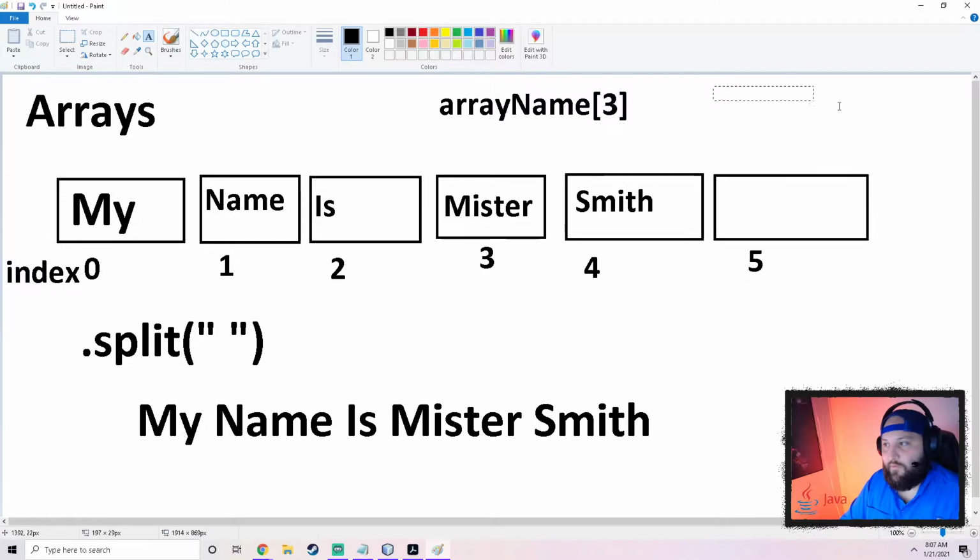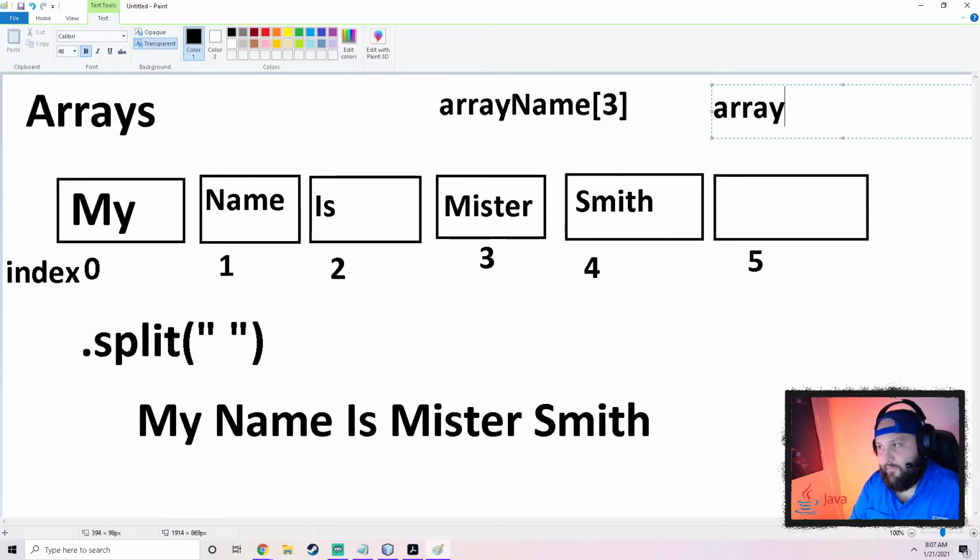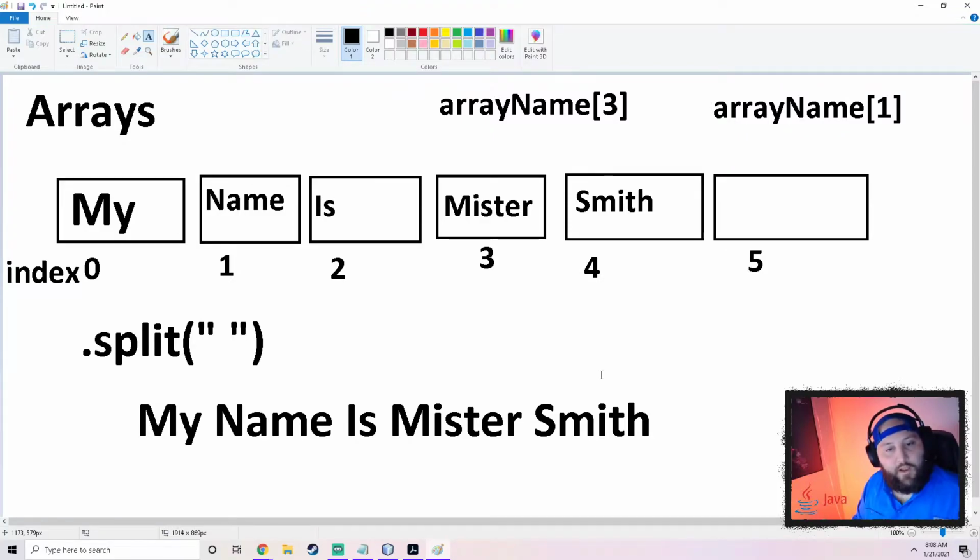Another example, whatever the name of the array is, and I say, let's say 1, that would pull out the word name. All right, so that's how we're going to go about doing PigLatin. We're going to take a string, use the split method to turn it into an array, then use loops to track through all of these different words and change them.